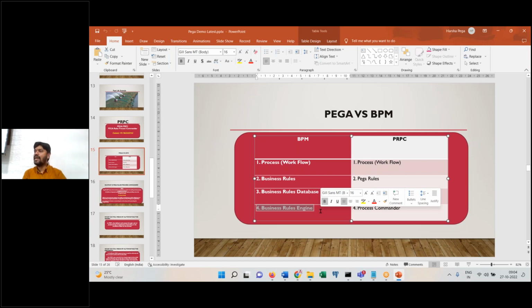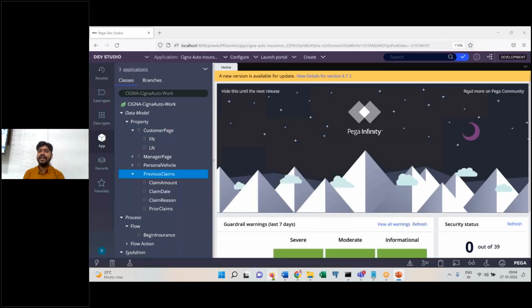And coming to Pega Rules Process Commander, it is also used to develop business applications. BPM is a methodology, and the Pega Rules Process Commander environment has been developed by following the BPM methodology. So Pega is built based on which methodology? BPM methodology. Pega is a BPM system or BPM tool because Pega Rules Process Commander is built based on BPM methodology.